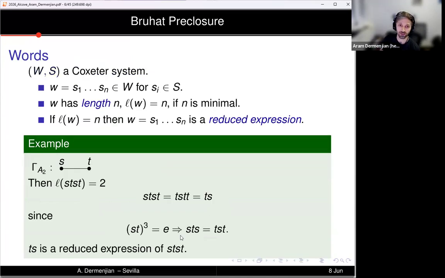Now, what we're going to do with this is look at words using the generating set. Whenever we have some element, we can write it as a word over the generating set, and we can define the length of an element to be the minimal length that we need this word to be. And that word we'll call a reduced expression.